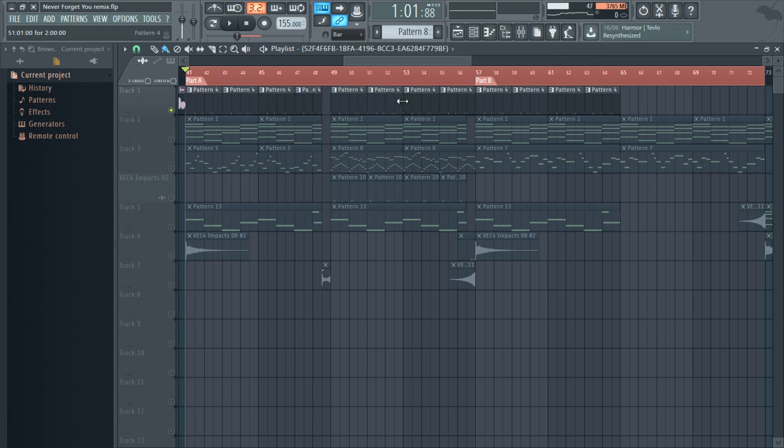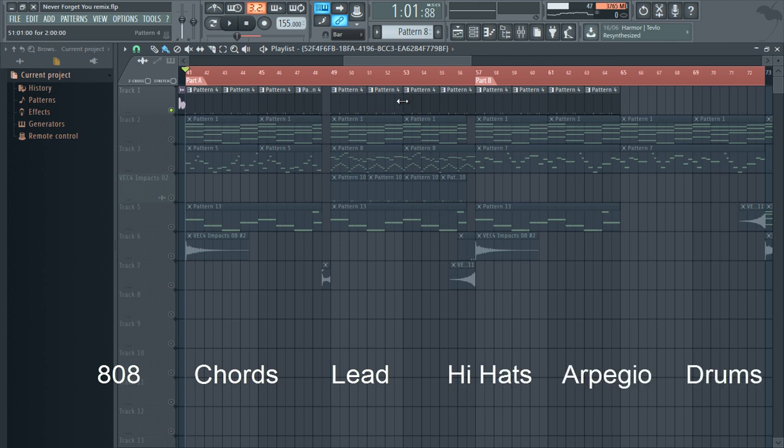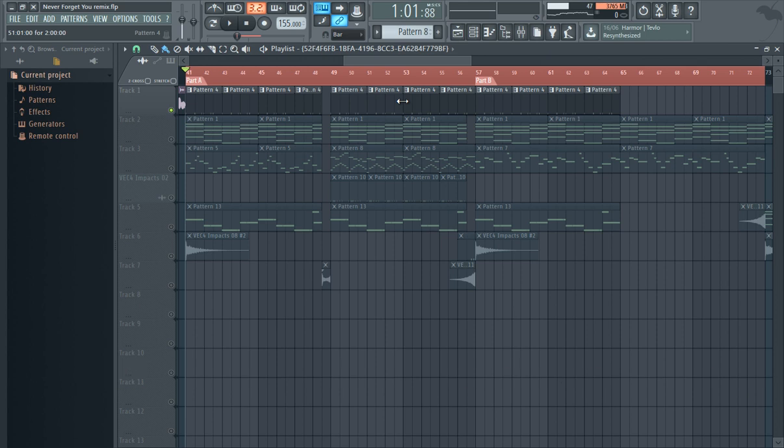Now I want to talk about the elements that make up the drop. The drop consists of an 808, chords, lead, hi-hats, an arp, and a drum beat. I added annotations on the screen so you can skip to the element that you want to see. Before we look into every element of the song, I wanna mention that the typical BPM for a track like this is between 130 and 160 BPM.